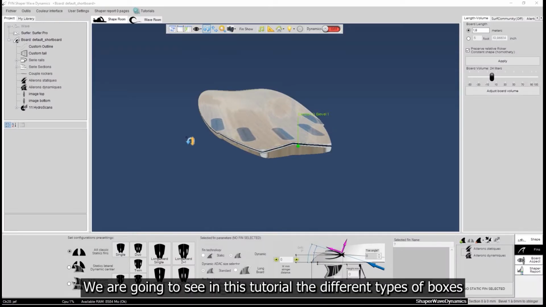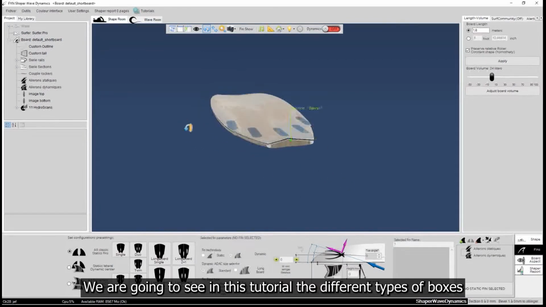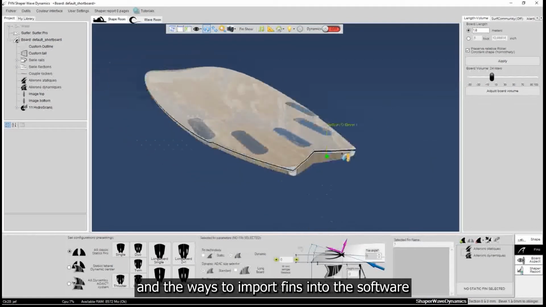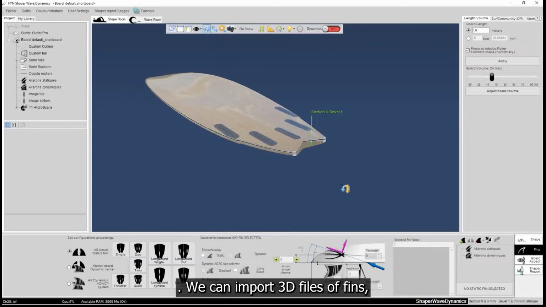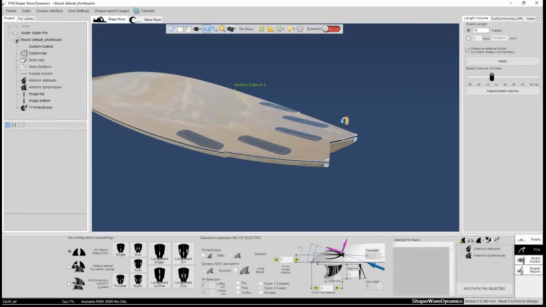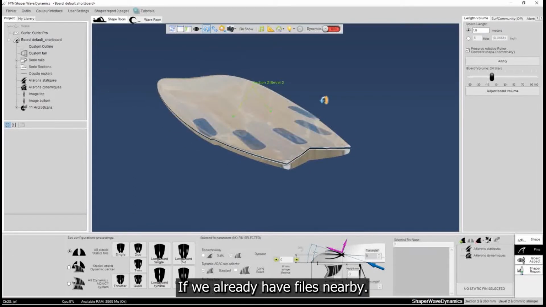We are going to see in this tutorial the different types of boxes, and the ways to import fins into the software. We can import 3D files of fins, if we already have files nearby.